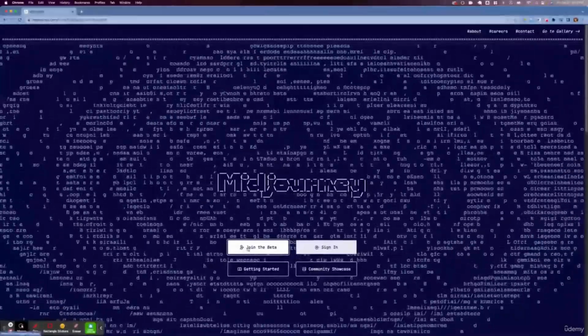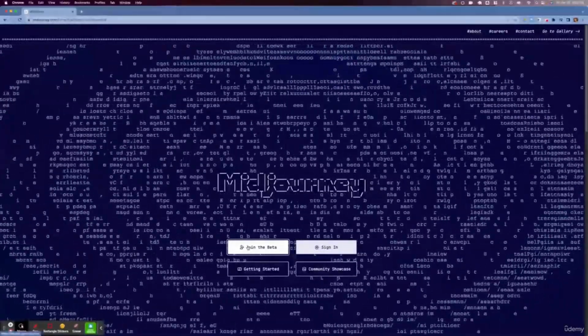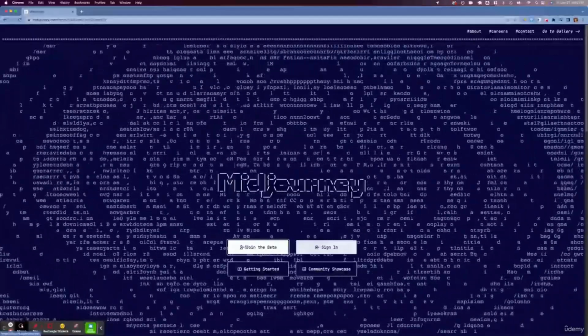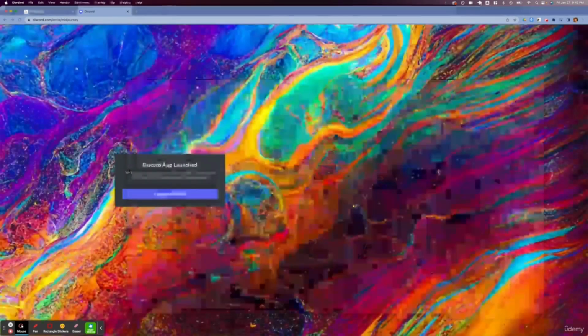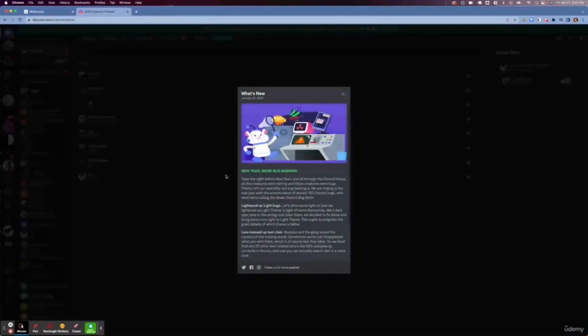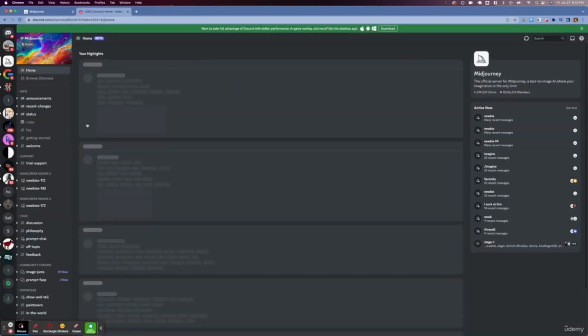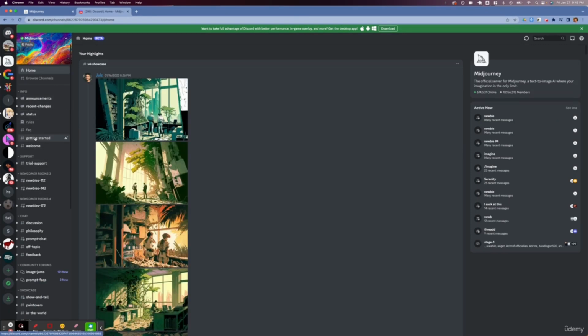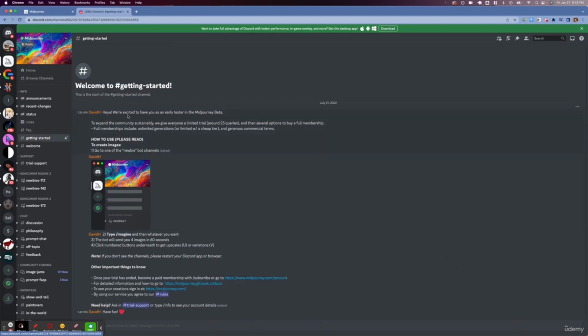To join, you first have to go to Join Beta and have Discord installed on your computer. Discord is a free installation, and it's a chat app used to text chat, voice chat, or video chat with friends. First you go to Join Beta, and it will attempt to launch Discord, and you can join the Midjourney chat room on Discord. I'm already in Midjourney, and you can see there are a ton of rooms to join. First you need to go to Getting Started, which will give you all of the instructions for how to use Midjourney. The format to use it is /imagine, and then you can type whatever prompt you want to generate.